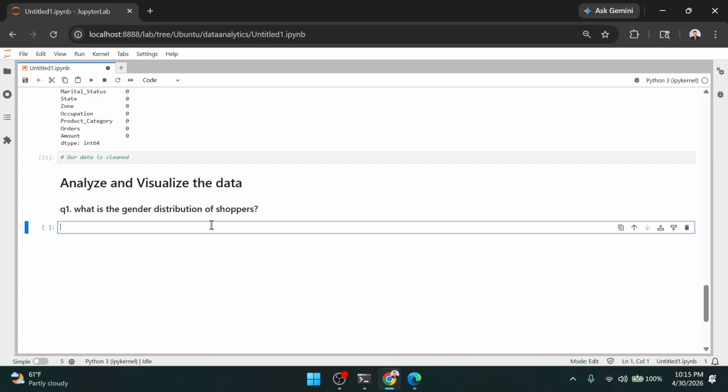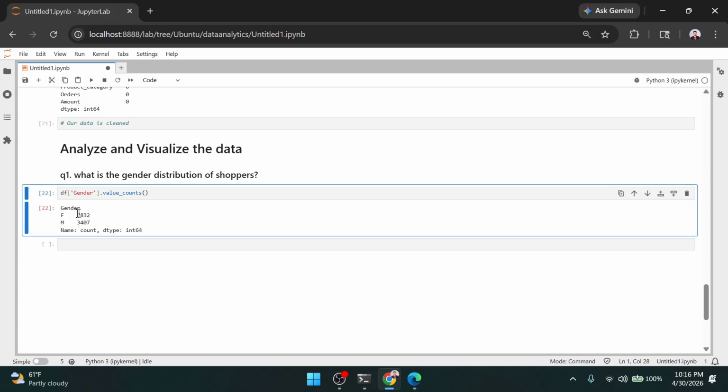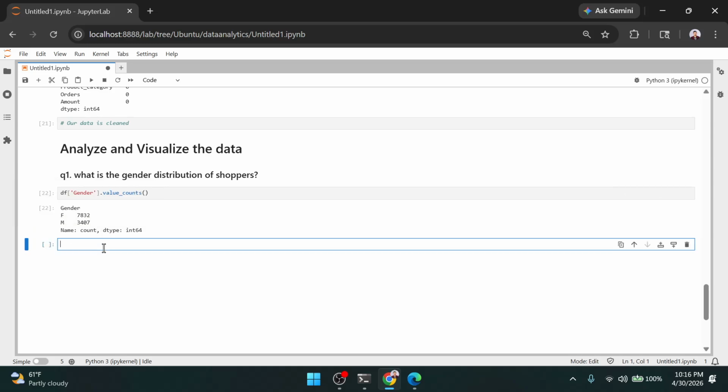So for the solution we have df gender dot value_counts. You can see we have this many female and this many male customers. Okay, we can also use visualization to see the gender distribution.